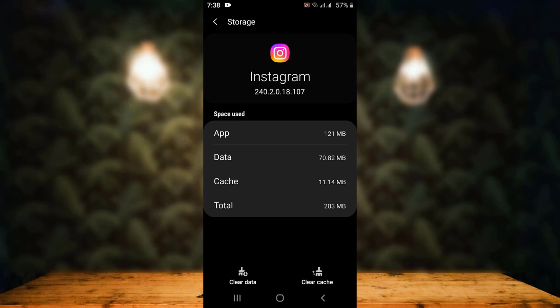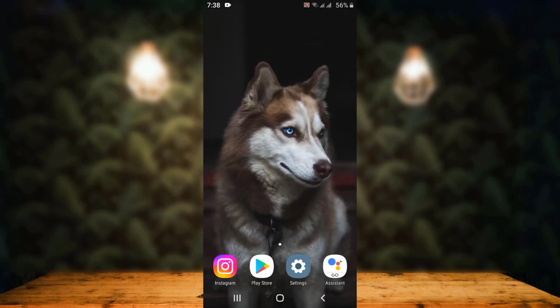As you can see, on the next page you have the info about the storage, and on this particular page you can either tap on clear data or tap on clear cache. After you tap on either option, all your information will be erased, and after that you have to log in again. So just tap on clear data, and once you're done clearing all your history, go back to your home page, and then log in to your Instagram application.